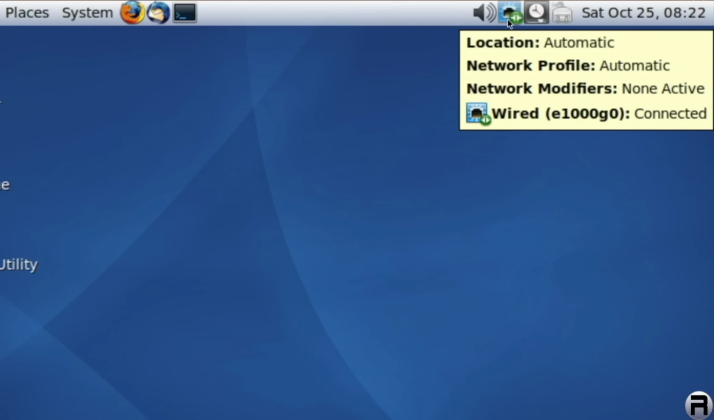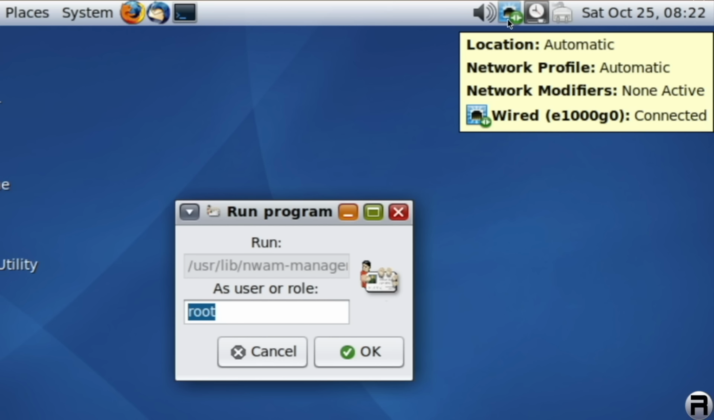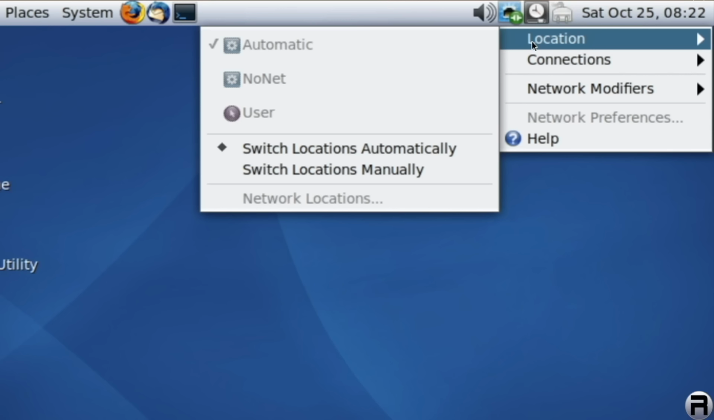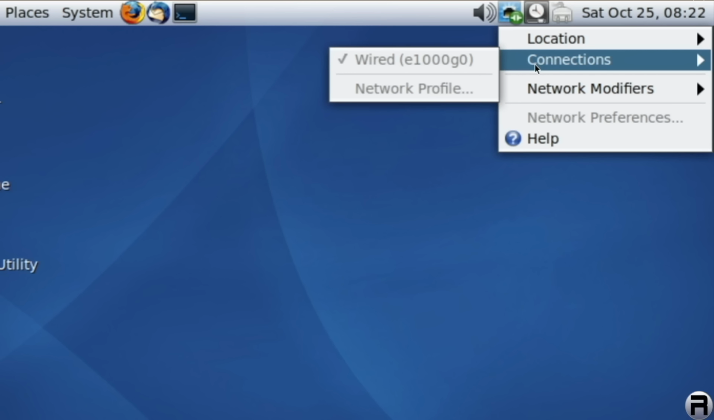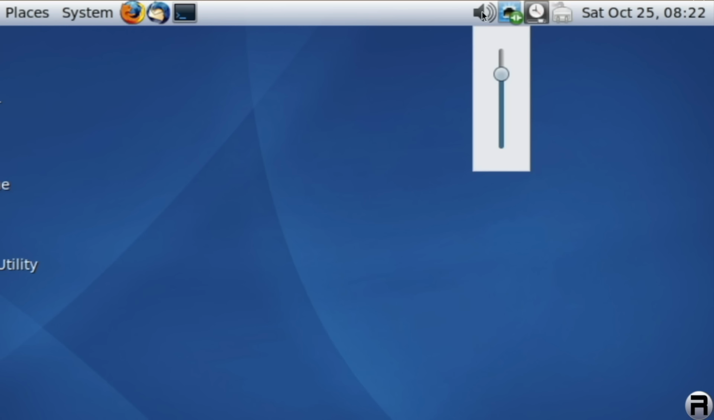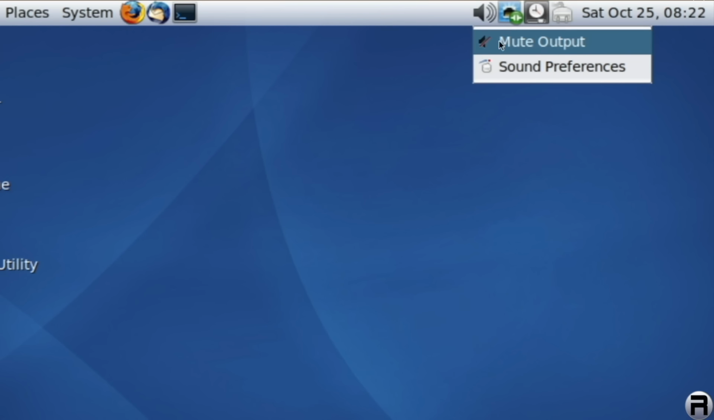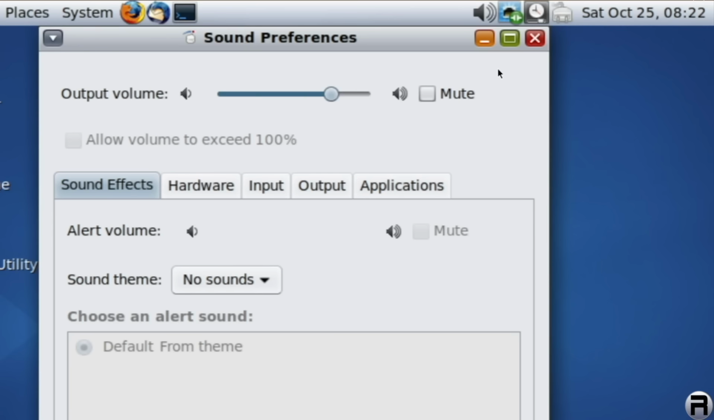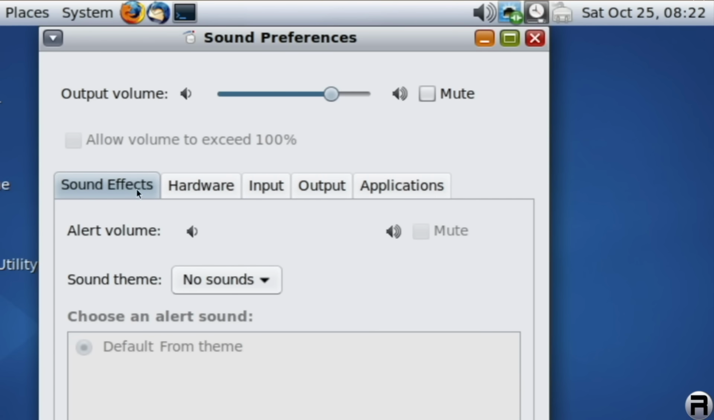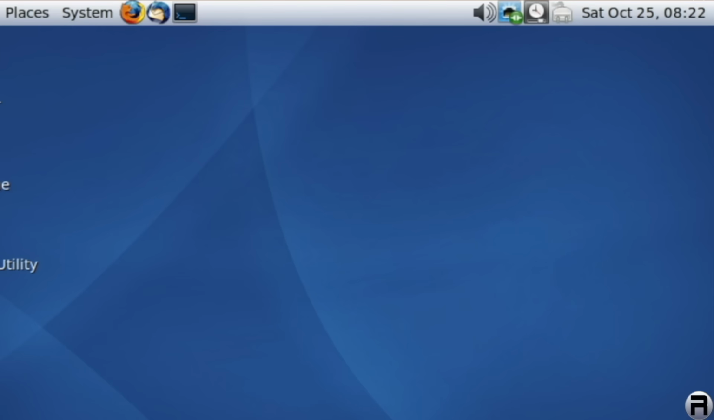You've got network manager, which we're going to leave there. I mean, it's on the Ethernet anyway. Yeah, it's all pretty good. I like it. You've got volume, of course, and you get some preferences if you right-click on it. Seems to be all right. It's all pretty good.